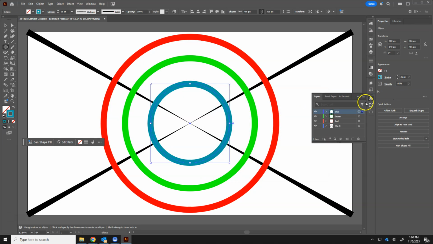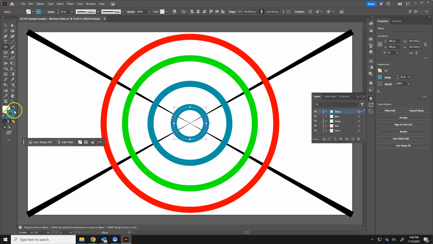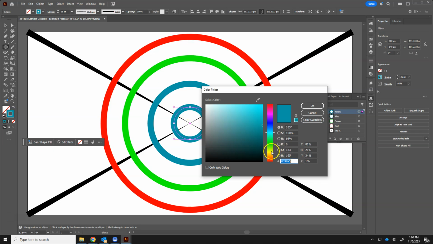And one more layer for yellow. Selecting it with the target, drawing my ellipse, changing it to yellow.